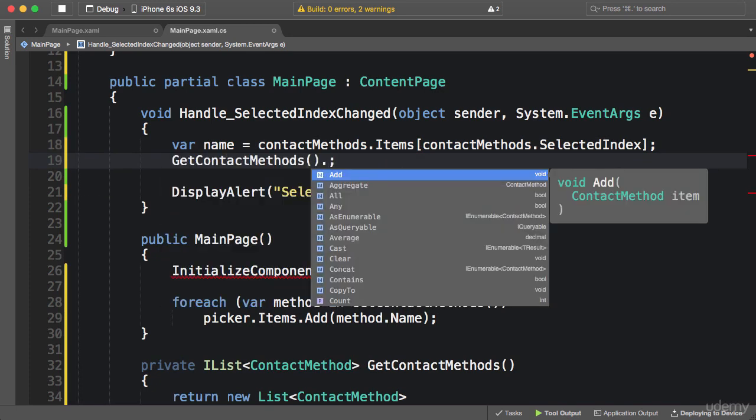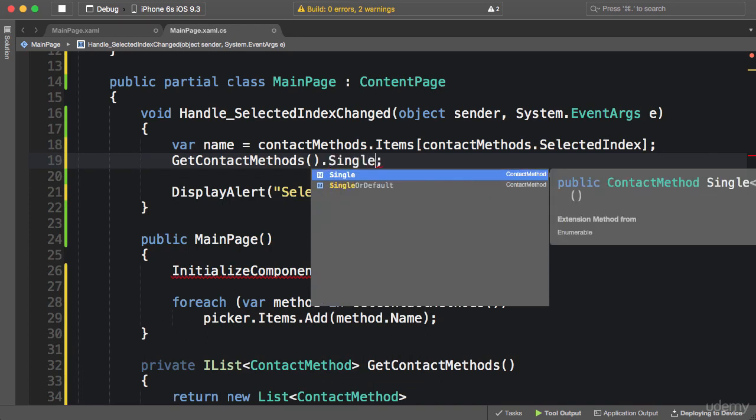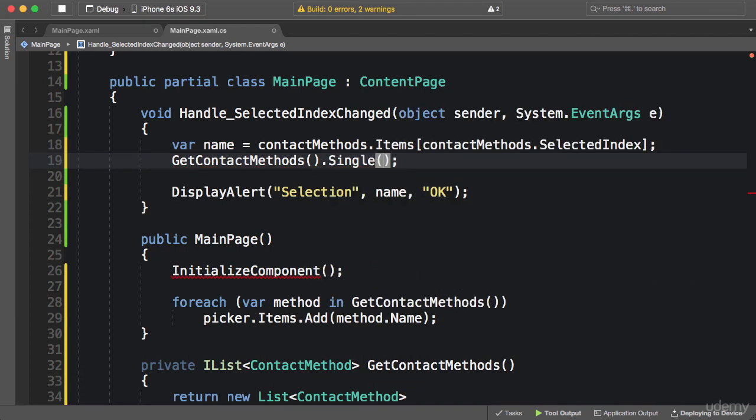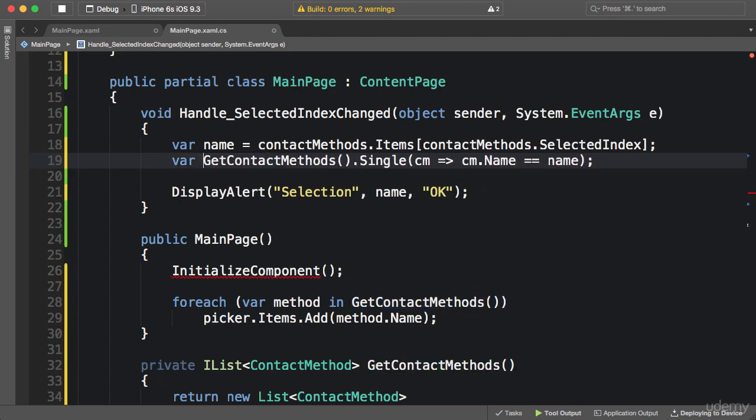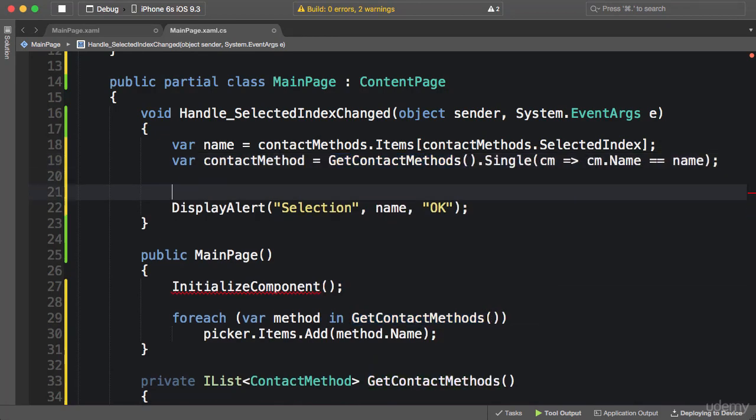And then I'm going to use LINQ. So I'm going to filter this list, get a single contact method with this name. So cm goes to cm.Name equals name. This would give us the whole contact method object. And now if I'm interested in ID, I can simply access it here. Now, a side note, for performance reasons, it's better to store the result of GetContactMethods in a private field so we don't have to call this method twice.